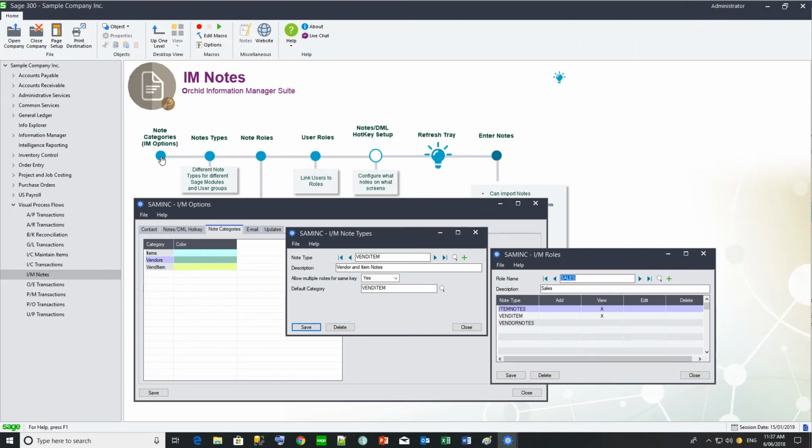For our vendor item notes, first we set up a category, a lime green color. Then we created our note type as allow multiple notes for the same key, and we associated it with our vendor item category. And then we assigned our roles. So the sales roles can view the vendor item notes. Purchasers roles can add, view, edit the vendor item notes. The administrators have full access, and accounts have no access at all.